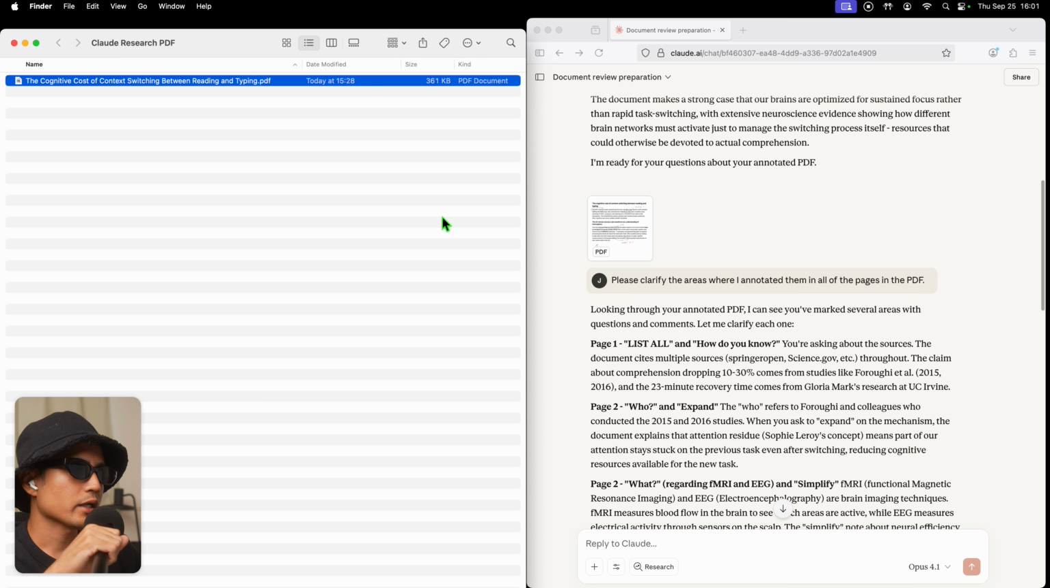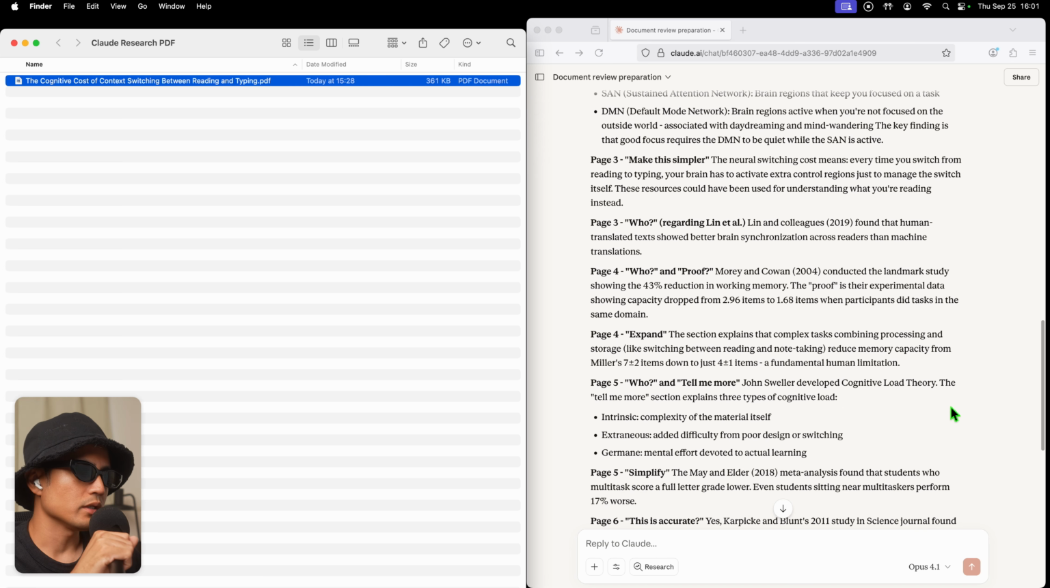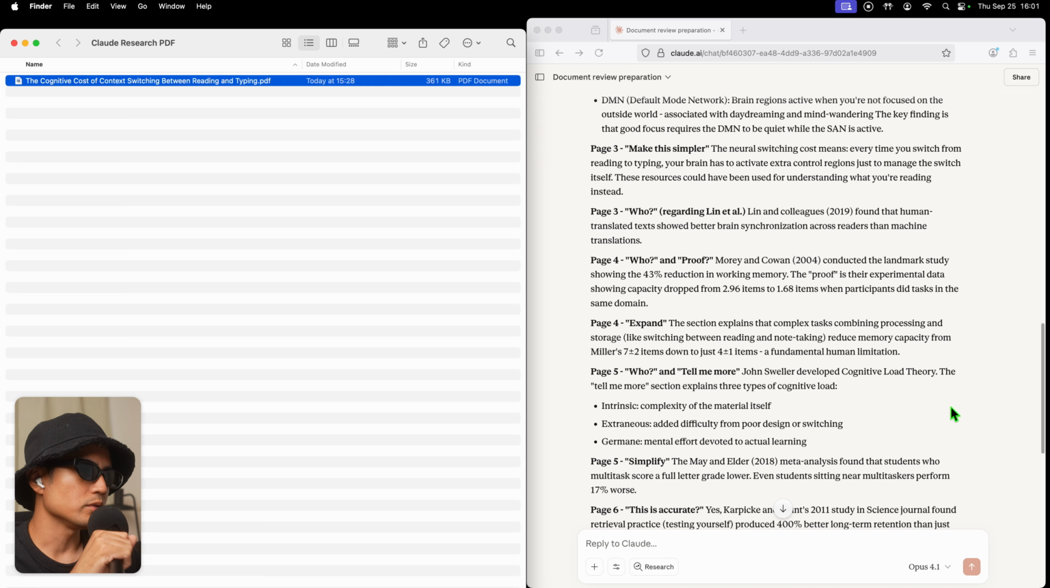Now, I have dragged and dropped the annotated PDF back to Claude and asked it to clarify my annotations. What you want to be careful about here is to make sure that Claude has actually responded to every annotation mark on your PDF, because it's not perfect. It might miss several places, and that's what you need to double-check.